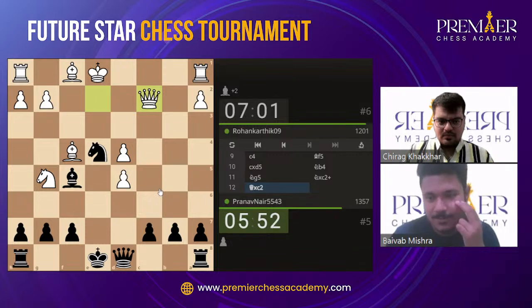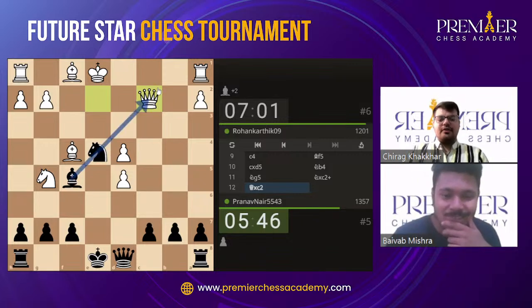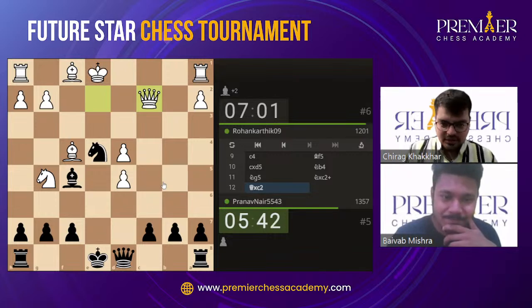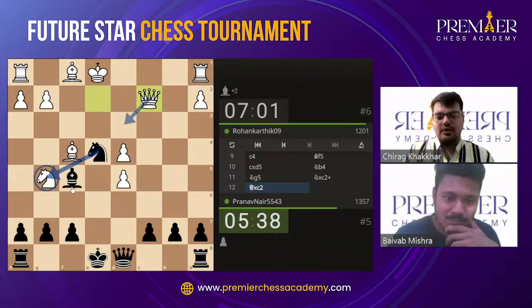But I guess black has done that. I don't see anything happening. Yeah, knight c2. I thought he might have some discovered attack, but there's nothing much happening here. Even if he captures, then the queen captures back.